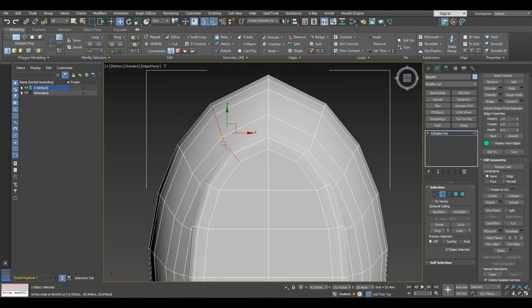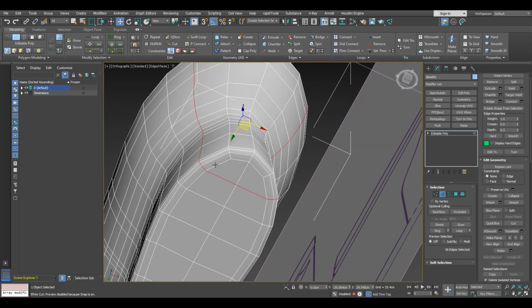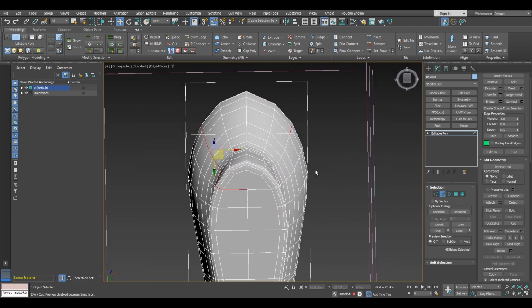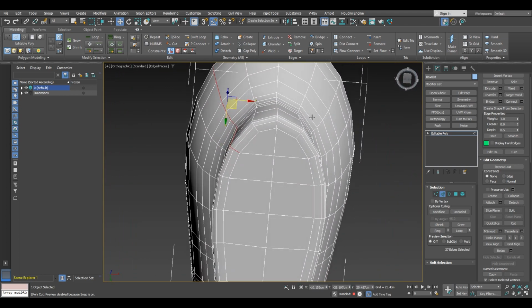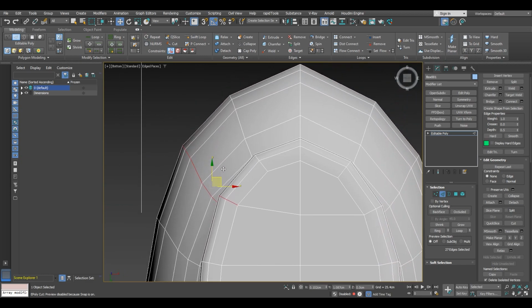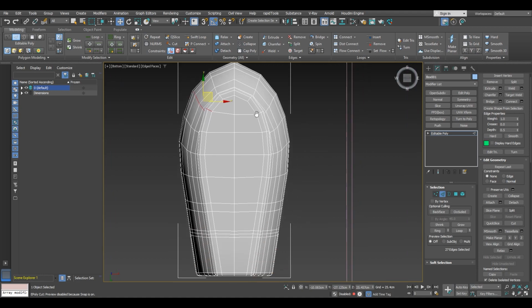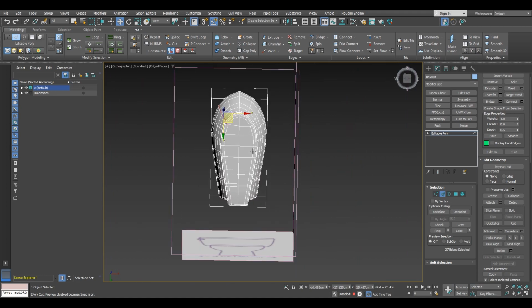Just check the model from the bottom. You see this edge might need some fixing, some moving around. Also, I think that this selection will need to, so just select it and get the right selection like this, and from the bottom I will move it somewhere here, so it will make more of an arc instead of being pointy at the front.